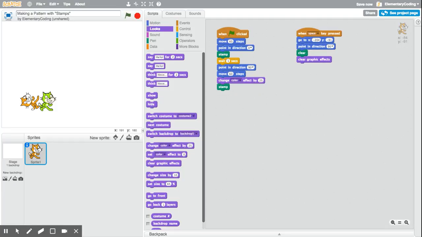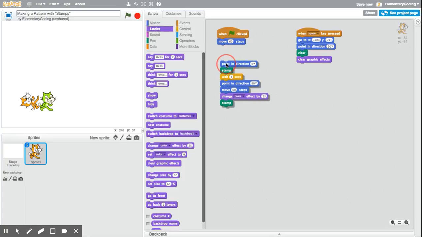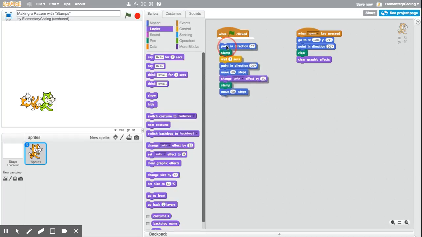Now can we see the difference? Good. My next question would be, do I really need my cat to move the first time? I agree with you. Let's take out the move block. I'm actually going to stick it down here because I can use it down there. So the very first thing he's going to do is change his direction and stamp, and that'll be the first thing in my pattern. Then he's going to wait a second. He's going to point back to the right, move, change his color, stamp.